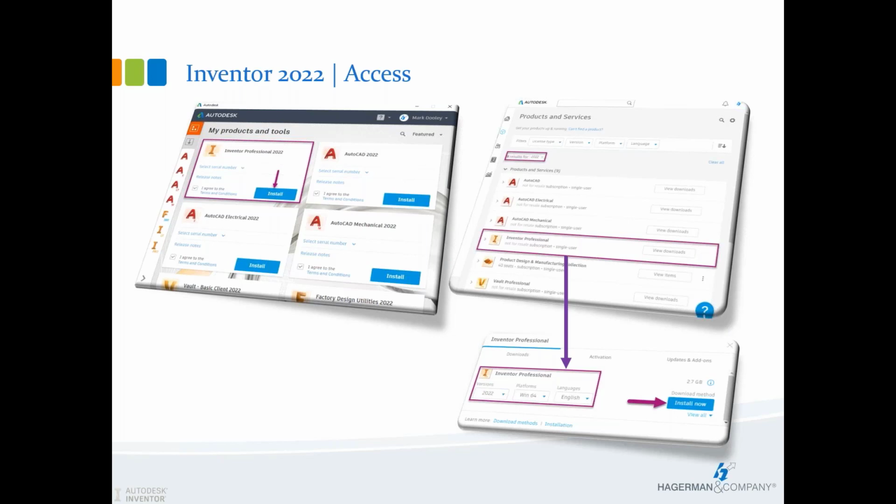Got a couple more coming in here. Another one about deployments. Yep, unfortunately, those are no longer available via the desktop installer. Those are only available via the Autodesk accounts page.